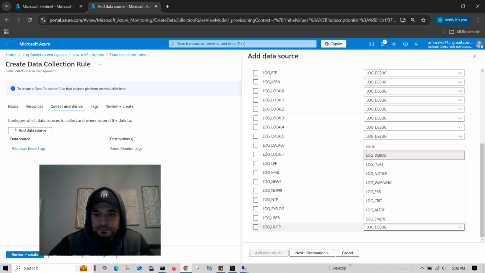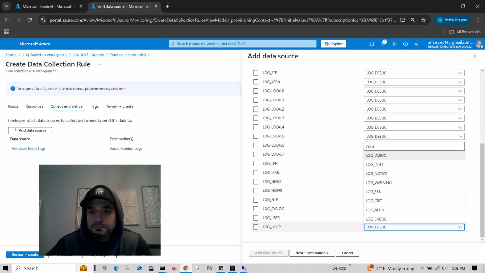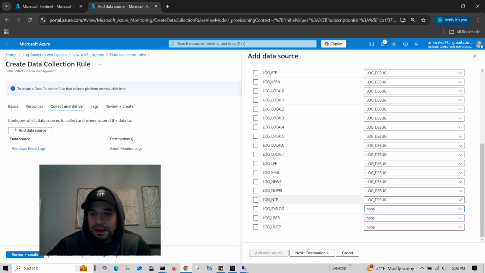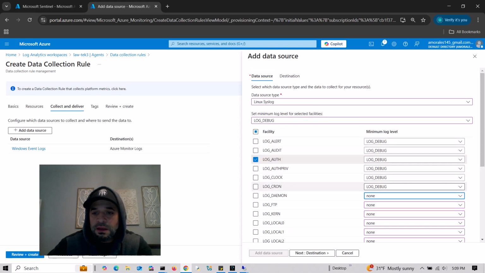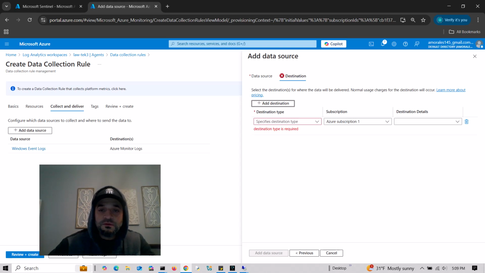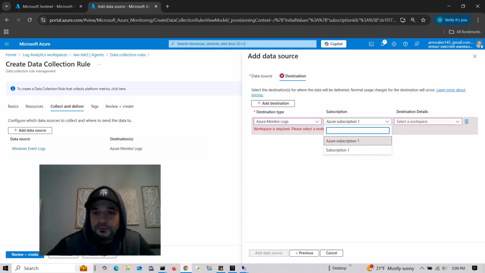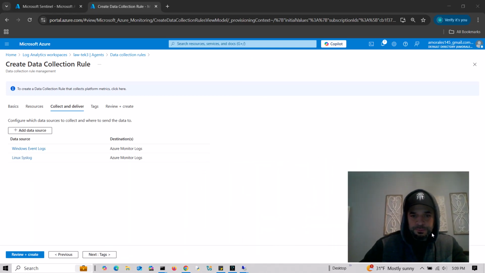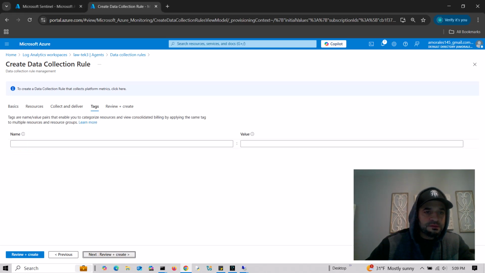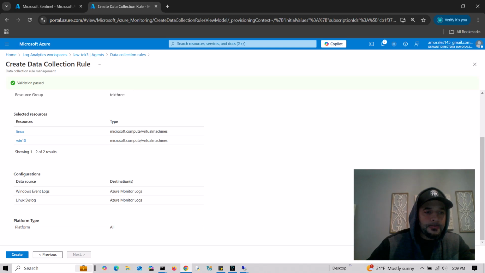You're better off scrolling all the way down and just using the up arrow and selecting none. These have to be done manually, unfortunately. So you select none for everything, with the exception of log underscore auth. That stays log debug. We're going to say next. This is self-explanatory here. We're going to select our Azure monitor logs, our subscription, and our Log Analytics Workspace. Add data source. Next, next, and review and create. Create.